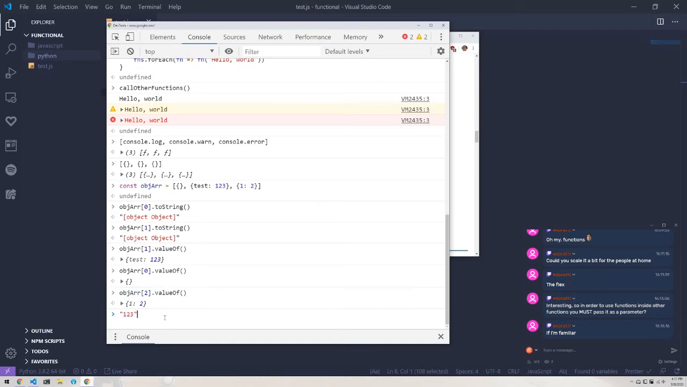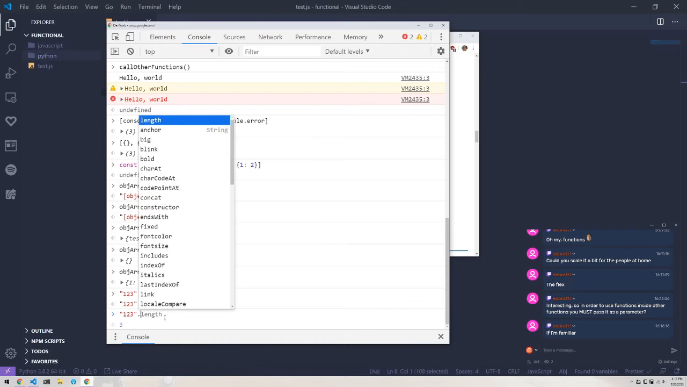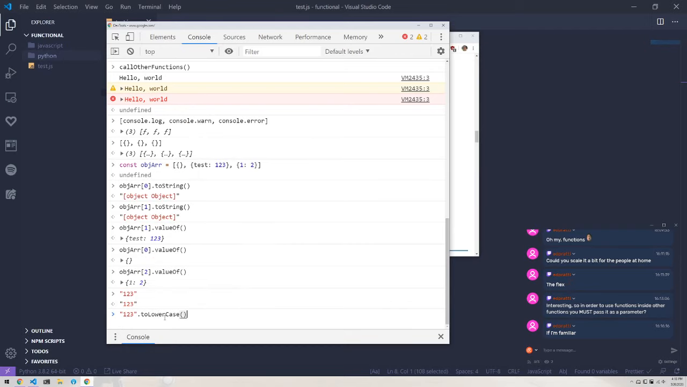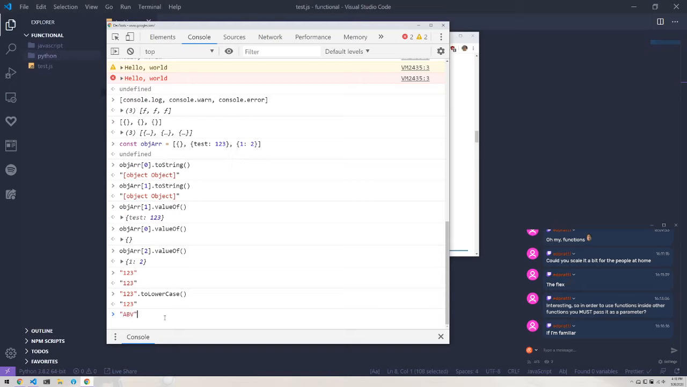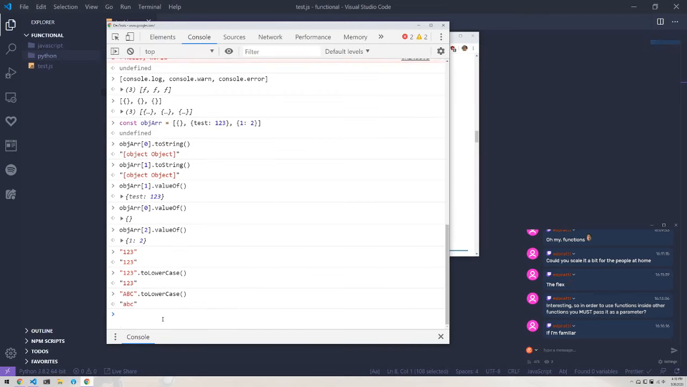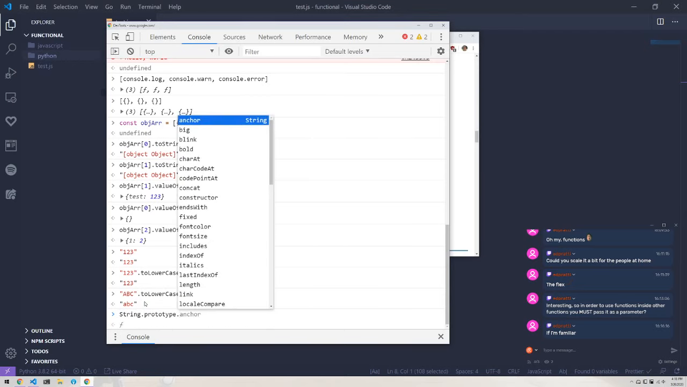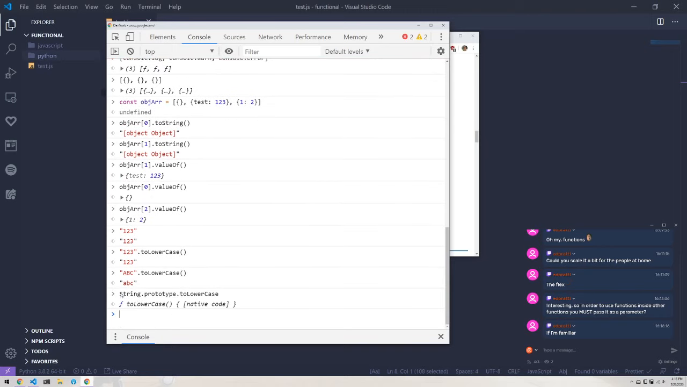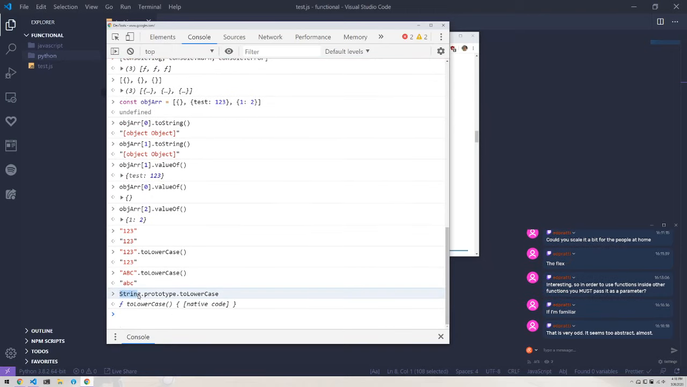Same thing with strings. So string 1, 2, 3, I can call toLowerCase. I can call string ABC.toLowerCase. So all strings have something like String.prototype.toLowerCase. So any string that you make, yeah, it's very, very weird. JavaScript is a very odd language, and the more you learn about the prototype system, the more it confuses you. And yet it's still super useful, because here's a great example.